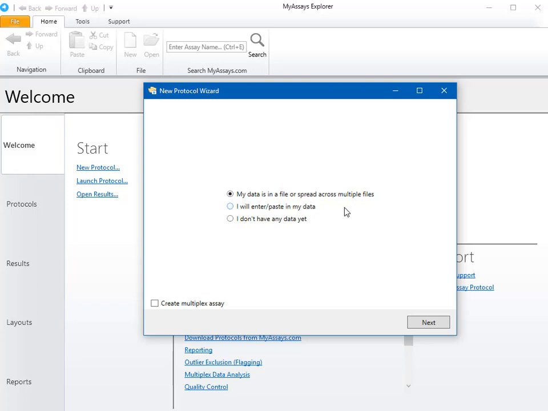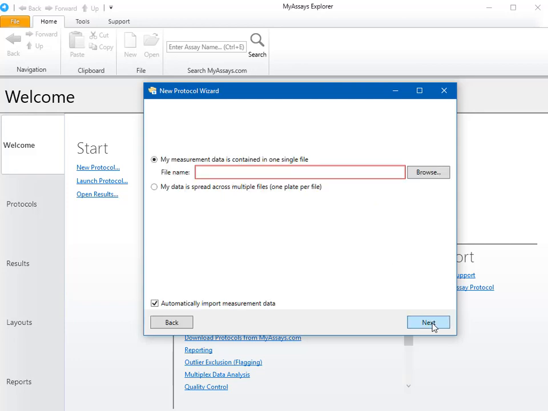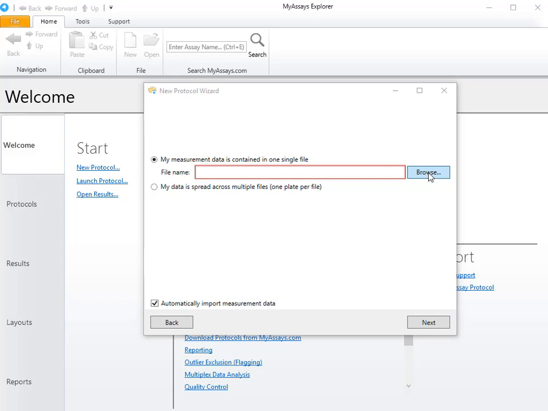The second option would allow me to enter or copy and paste in my data from another location, and the third option will prompt the software to create some example data for me. This is a useful option if you're creating a new protocol and would like to build the analysis before your first measurement. So when I click Next, I can browse for my measurement file. This file is located in the MyAssays Measurements folder as we specified during the export step in Kaleido 3.0.